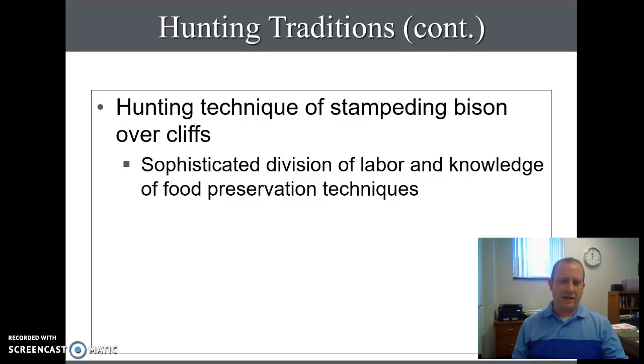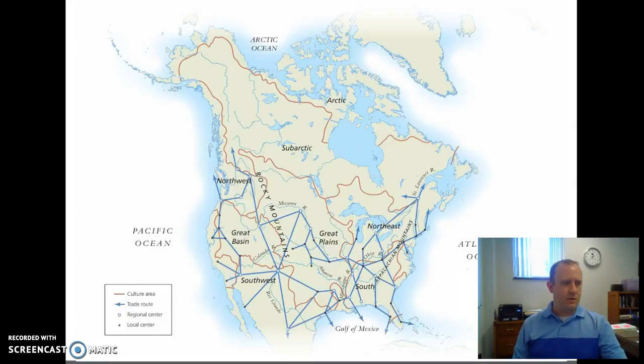They began the technique of stampeding bison over cliffs. Again, this is very sophisticated. You think about what you have to do in order to get animals to move to one location, and they're stampeding entire herds over cliffs for food, for clothing, for shelter. You can see here on the screen the different cultural routes, the different trade routes that existed, regional centers, local centers. So again, a very advanced, organized network of people.